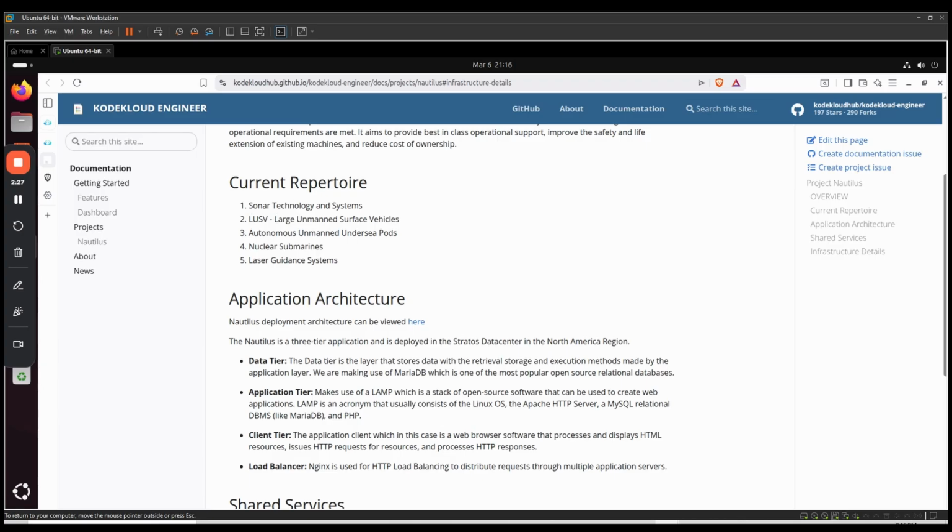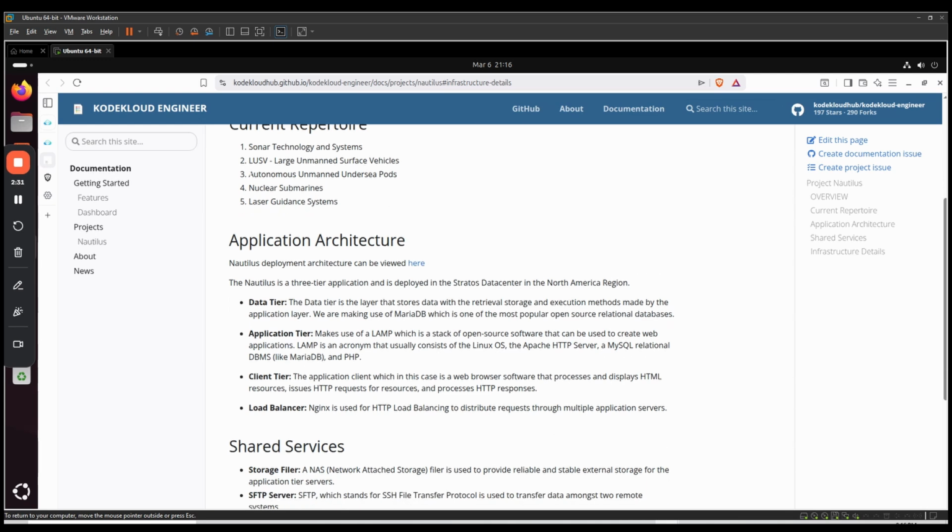Number 2, LUSV, large unmanned surface vehicles. Autonomous unmanned undersea pods. Then you have nuclear submarines. Then you have laser guidance systems. Application architecture. So Nautilus deployment architecture can be viewed here. The Nautilus is a 3-tier application and is deployed in the Stratus data center in the North American region. We're going to look at this later.